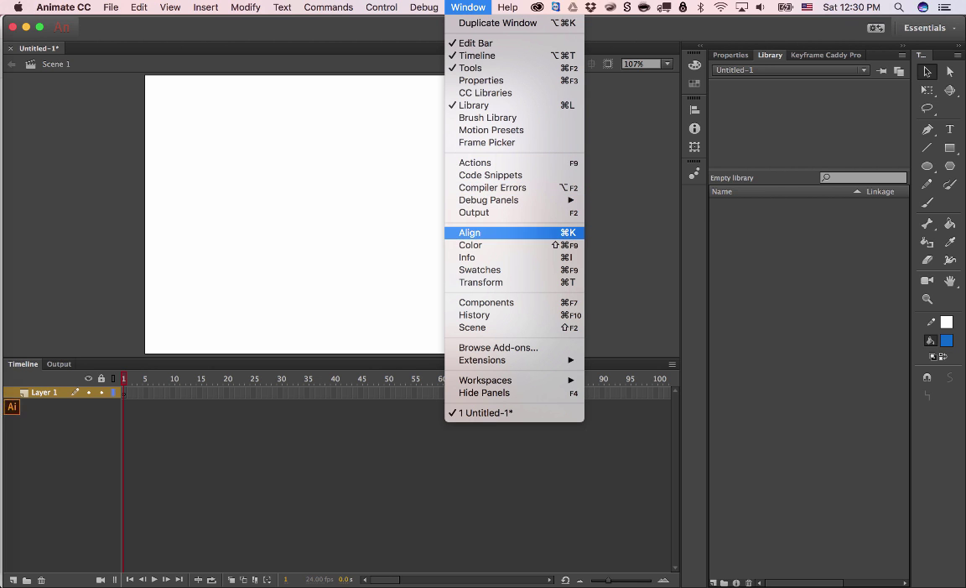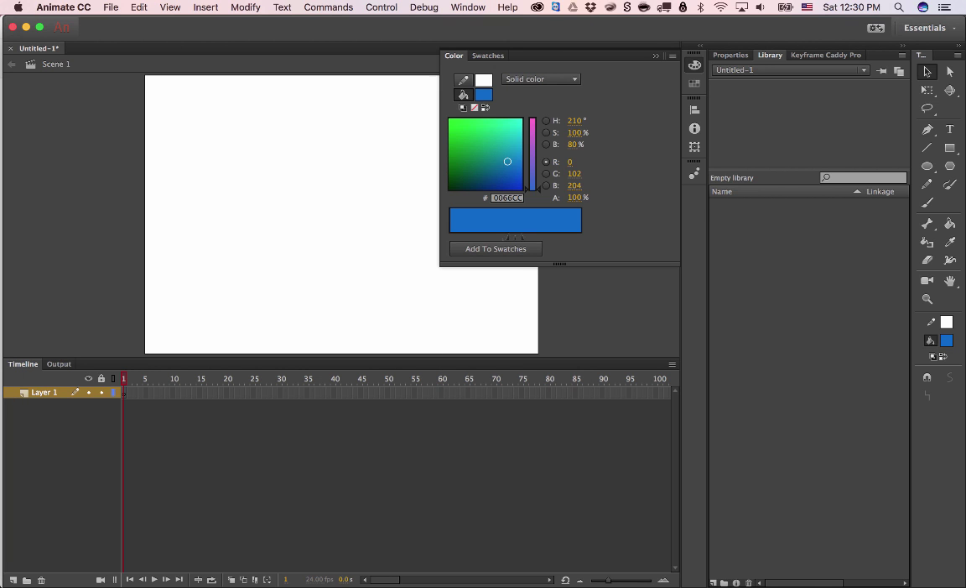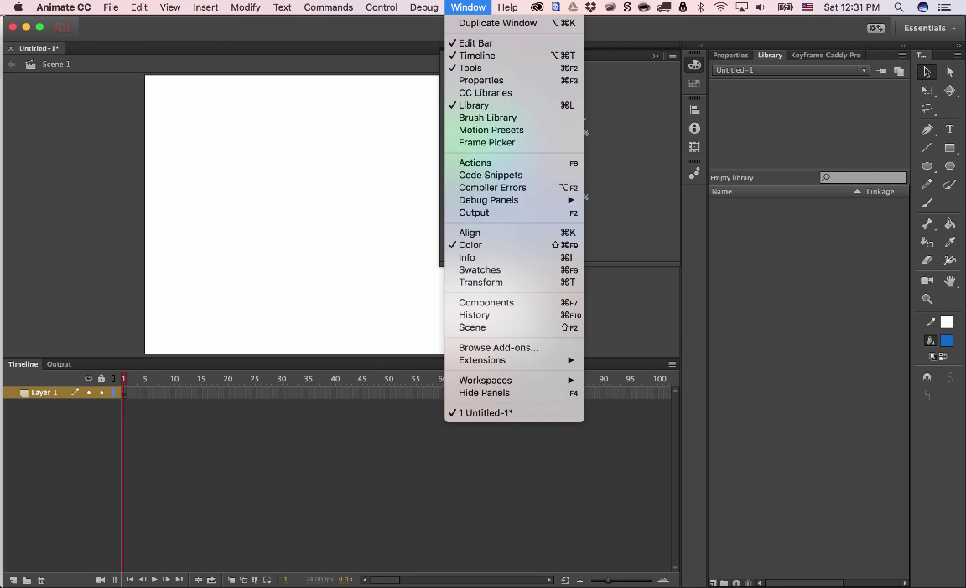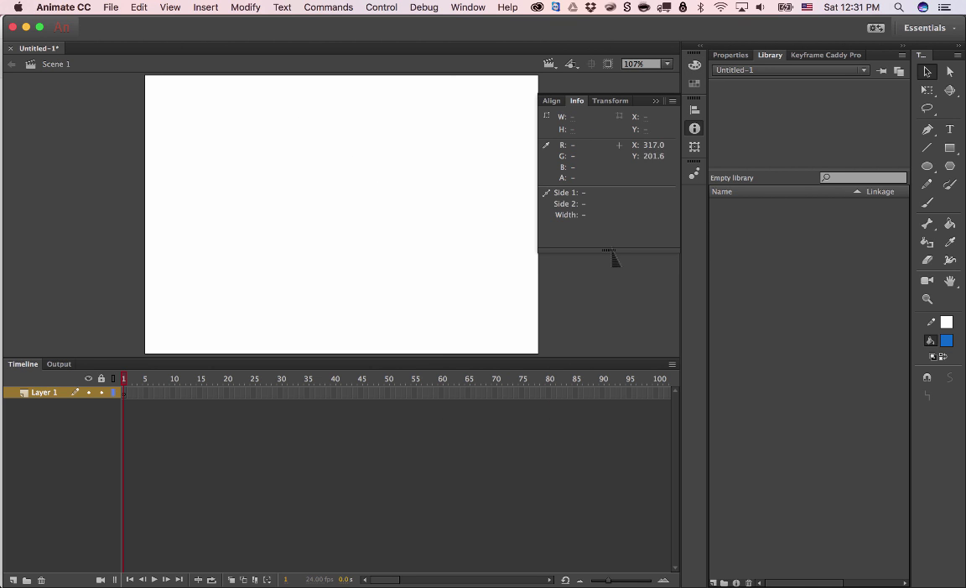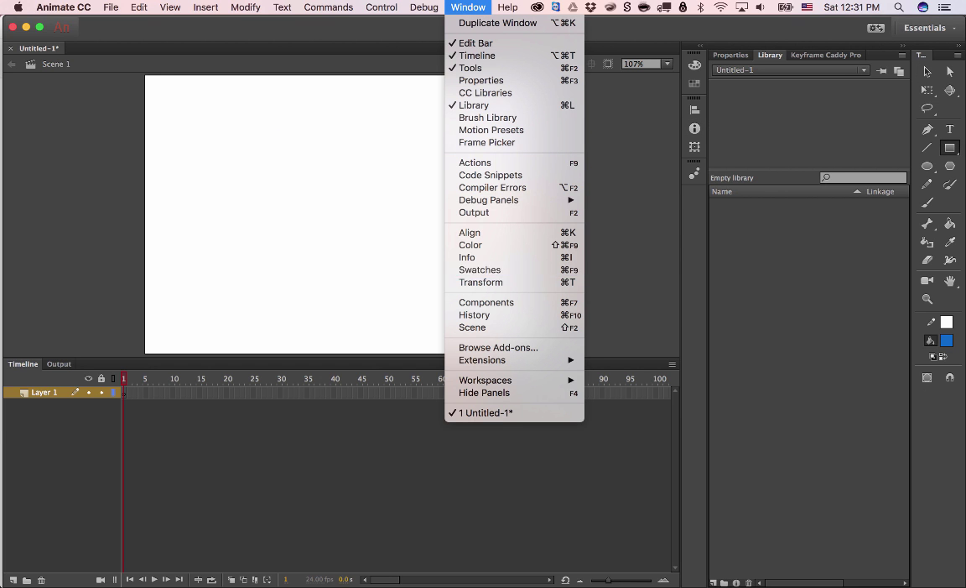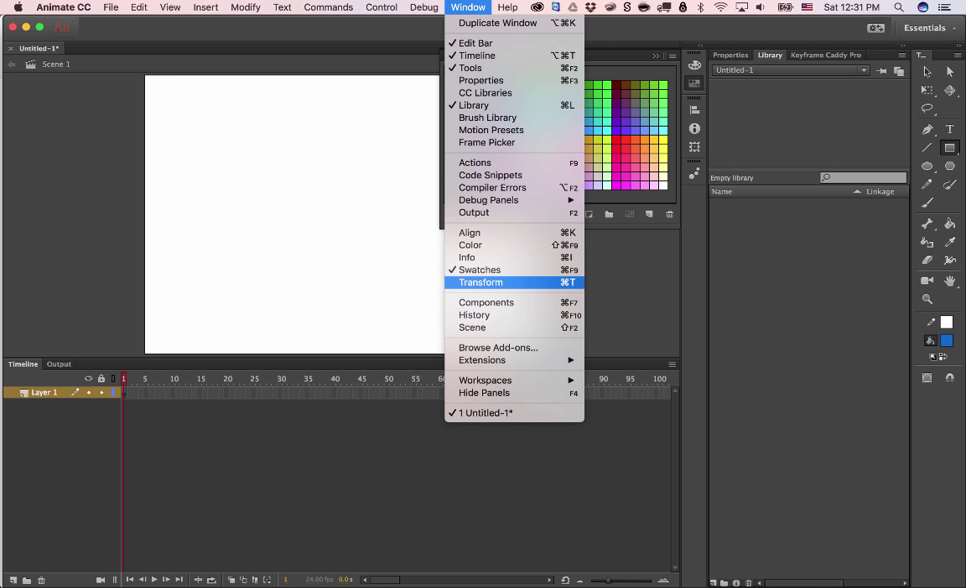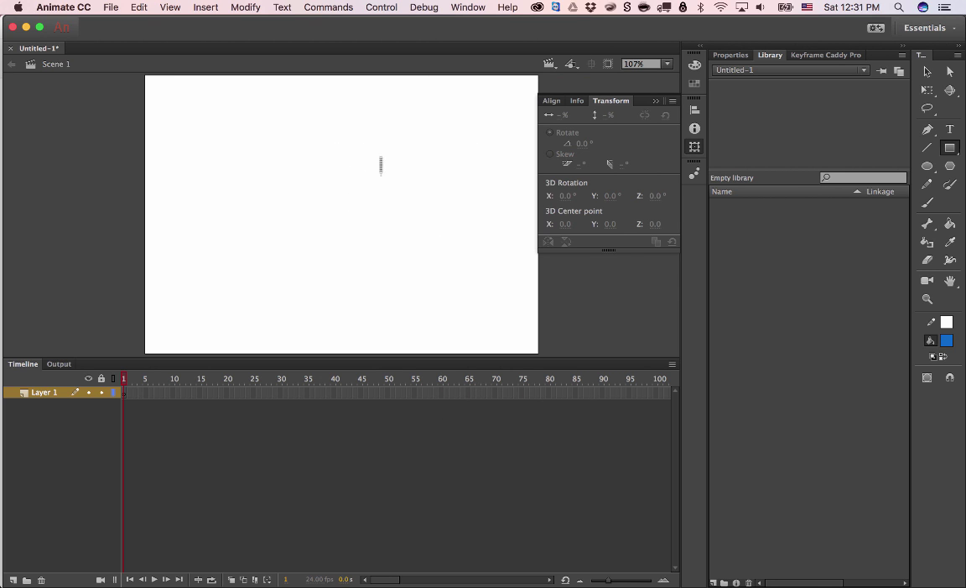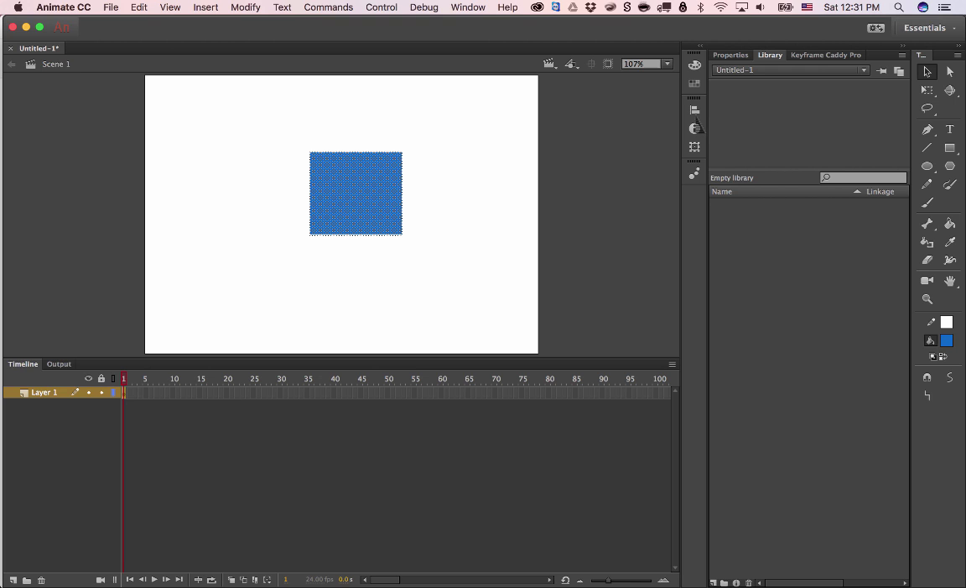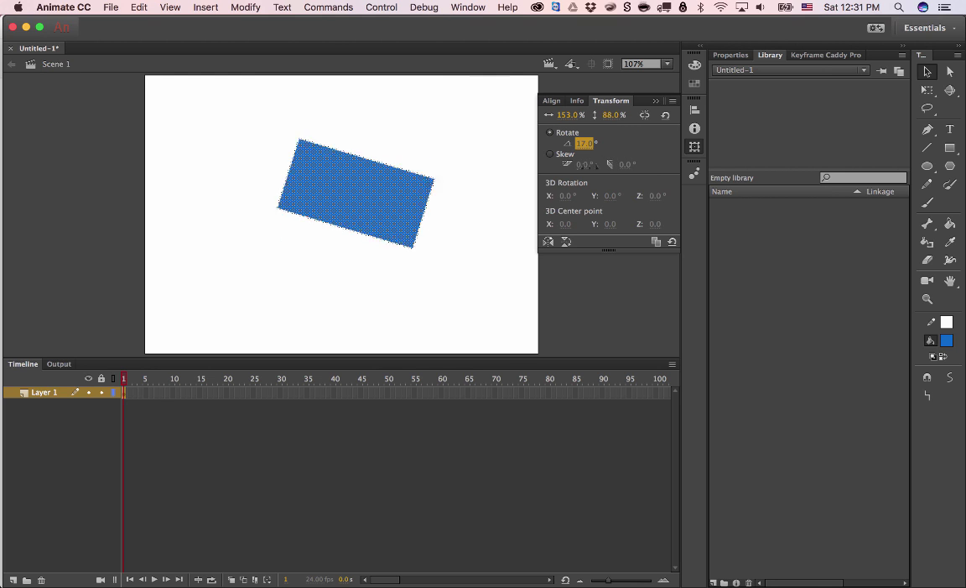Okay, color turns on your color switcher. Info tells you where your mouse is at and the information about each object that you draw. Swatches are your color swatches. Transform is the things that, so like I can select this and transform it around. I can rotate it right here. So basically this is a way of doing it without having to use your mouse. You can flip things.